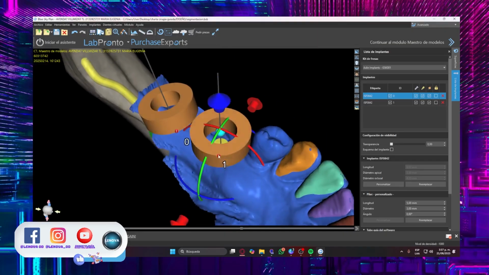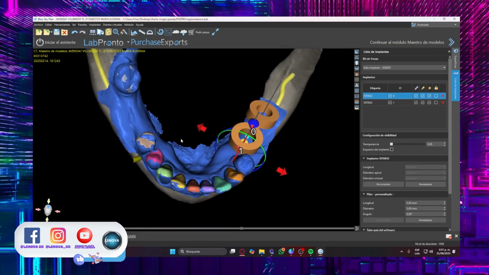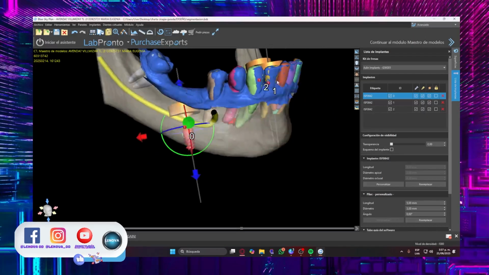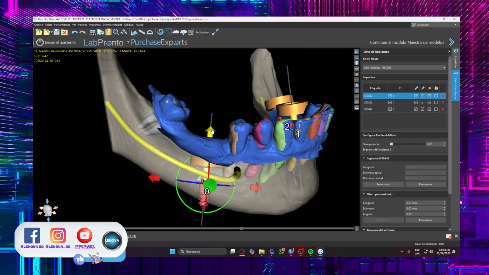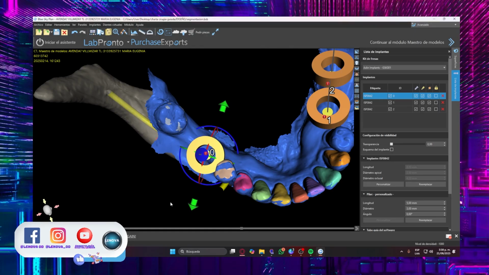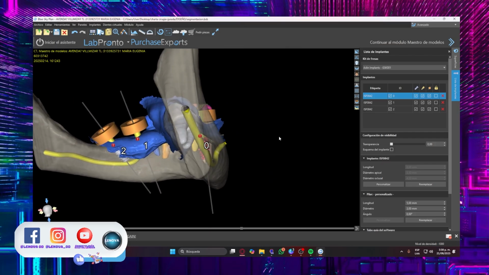So notice that we already have 2 implants in less than 5 minutes. The next one, right click, duplicate. I move it to one side and place it here. I reposition it. I can leave it straight. I can place it here in the area that is moderating. This is the cool thing about being able to have the scan and the sequential tomography. It makes it easier for me to see which are the best areas for these implants.